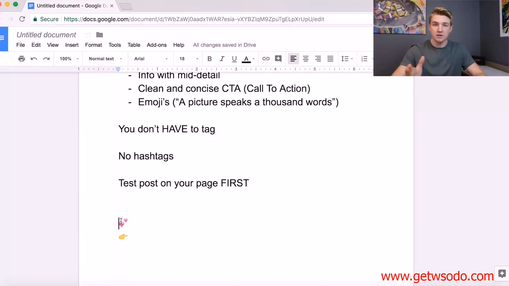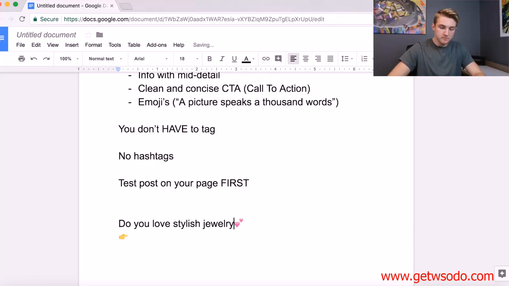But I'm going to say, so it was a necklace, by the way, for those of you who forgot already, necklace. We're going to say, do you love stylish jewelry? Nope, we're going to change it. This is the process. I want to show you guys live. Love to rock the hottest trends? Question mark. We're actually going to move this emoji. You'll see this is different every time, and I'm going to drop down a line.